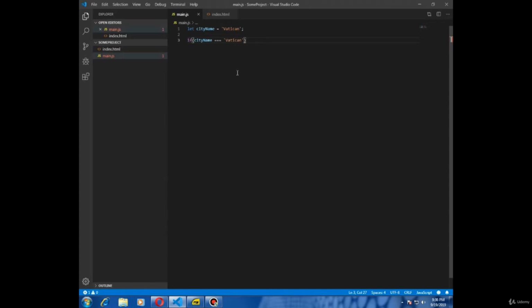Then do the things inside these curly brackets. Here you can see there will be an indentation. It is for your help. When you see white space or indentation, you can easily see that it is an if else statement. If the city name is equal to Vatican, then let's change the city name. cityName equals Colombo. Okay.